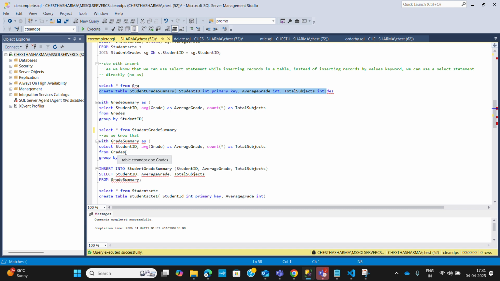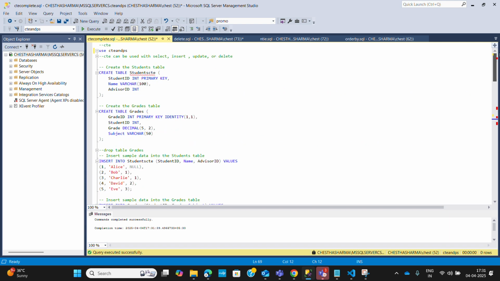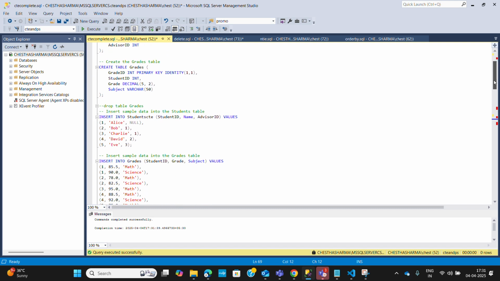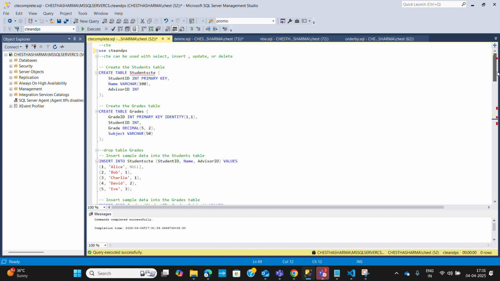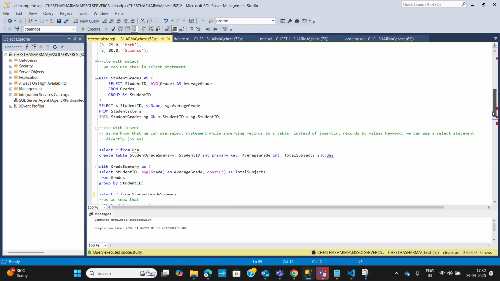And in this, okay, so it is taking the grades. Got it. So this table is not even required. Basically, only two tables are required, student CTE and grades. Don't get confused. We have only two tables, the student CTE table and the grades table.